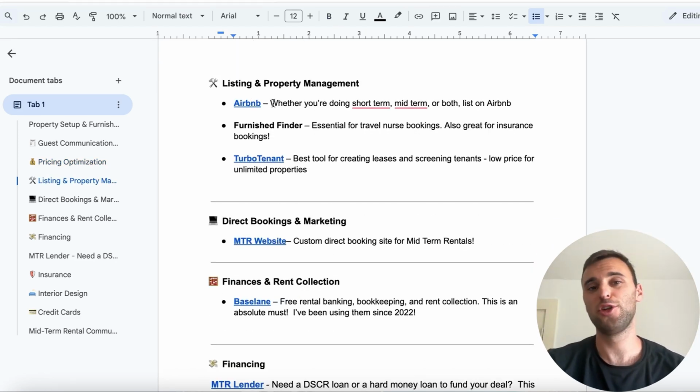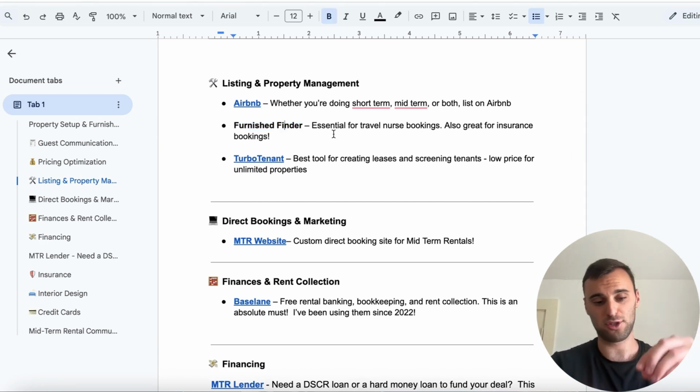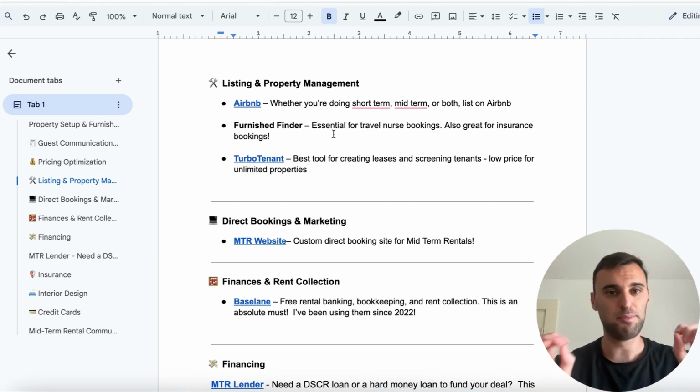Airbnb, of course, we've all heard of them. I recommend this whether you're doing Airbnb, short-term rental or mid-term rental or both. It's a great place to list your property. Furnish Finder, again, an absolute no-brainer. If you're doing mid-term rentals, I don't care if it's travel nurses, insurance claims, or any other niche that you're trying to target, be on Furnish Finder. It is so worth it.